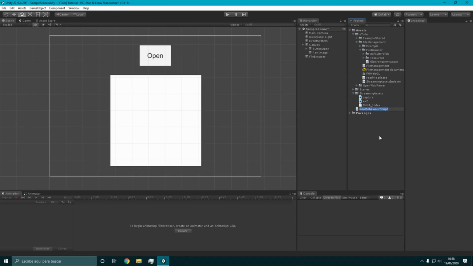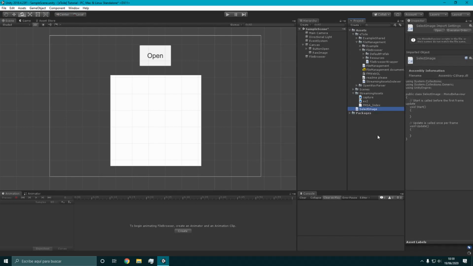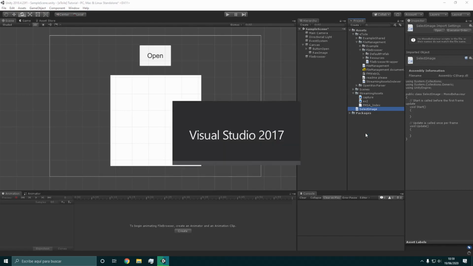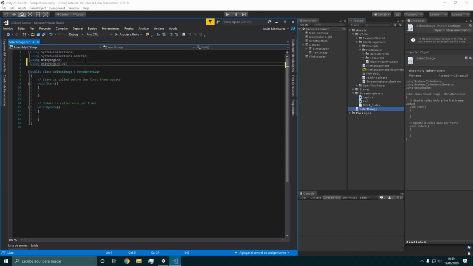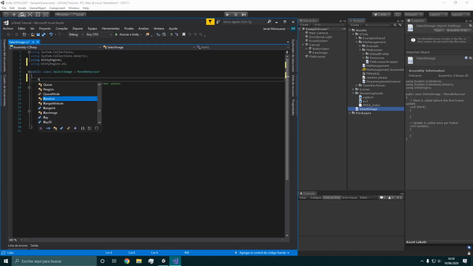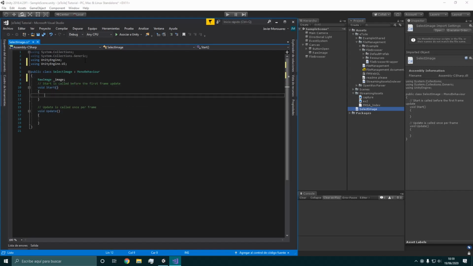Now let's go ahead and create a new C# script. I will name it SelectImage. Now in Visual Studio we have to connect with the UI element, the raw image. So image equals gameObject.GetComponent RawImage.